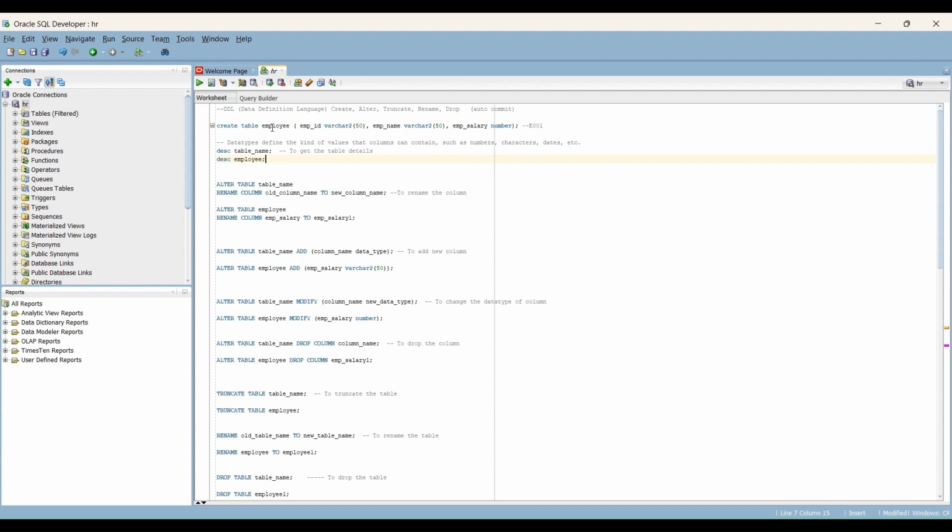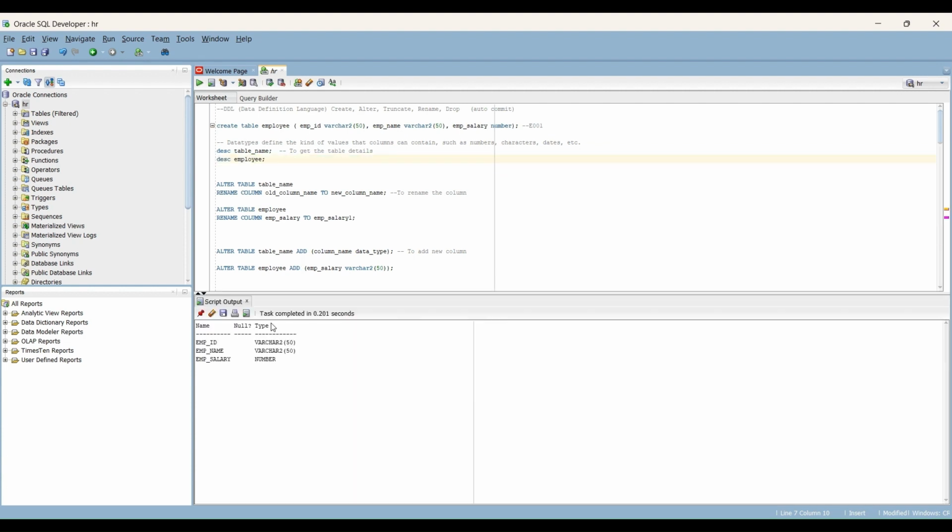If I want to get the details of the table, how do I get that? There is a command called describe table name. So if you execute this, describe, here the table name is employee, you will get the details of the table. You can see there are 3 columns and their respective data types. See, there is a column called employee salary.